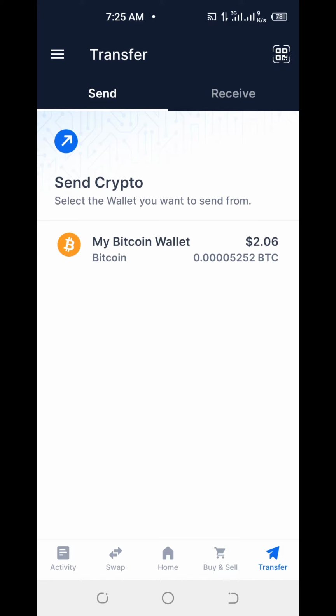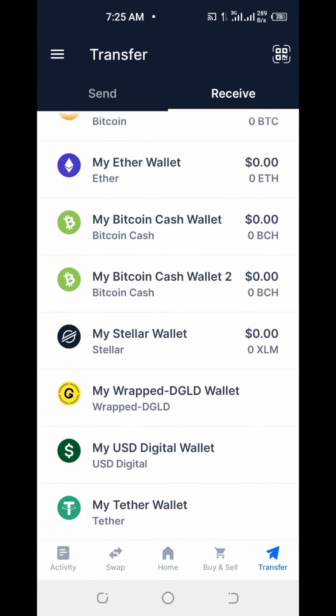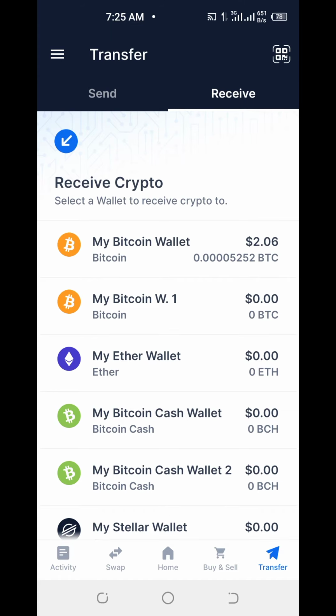Here we are going to copy our wallet address. So we click on receive. When you click on receive, you see that the cryptocurrencies appear. My Bitcoin wallet, my Ether wallet, my Bitcoin Cash wallet. So you will choose the cryptocurrency or the type of cryptocurrencies wallet address you want to generate.